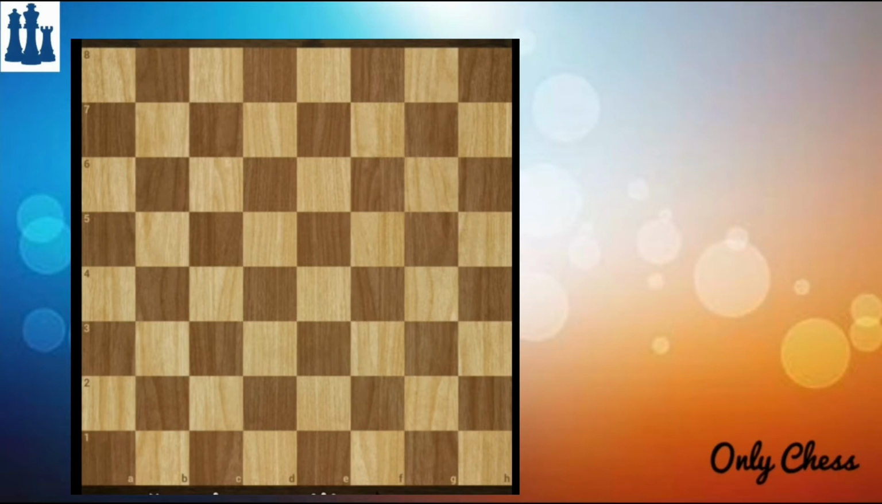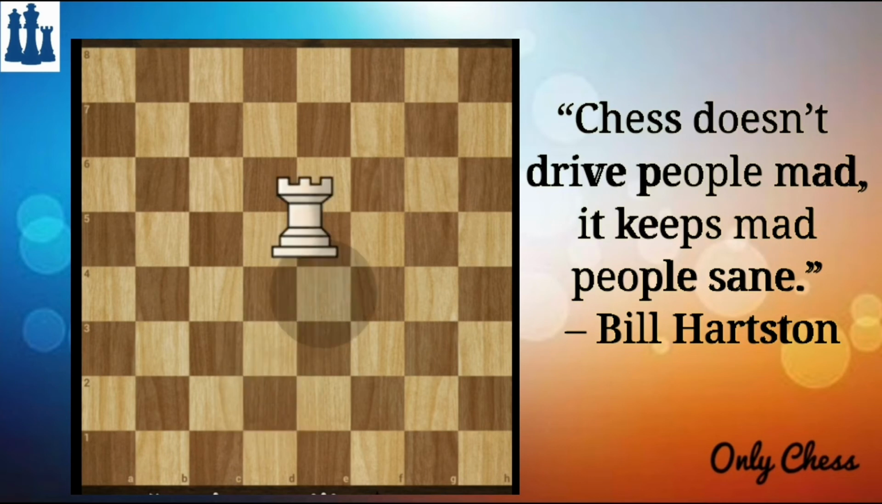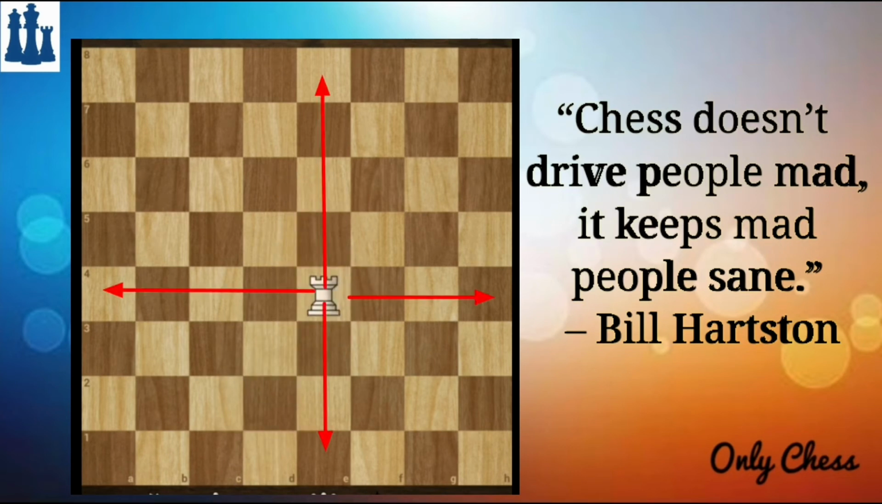So today we'll start with the movement of the rook. The rook is a piece which moves through the files and ranks. That is, the rook here, which is located on the e4 square, can move through the e file and the 4th rank freely if it does not have any obstructions, but it cannot move through the diagonals.